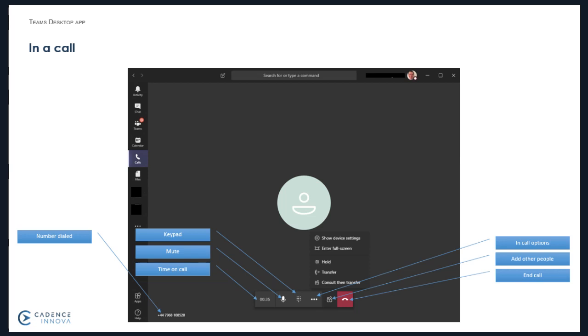You may want to enter full screen. So if Louisa was sharing something with me, for example, and it's a bit small for me to see, then I can choose the triple dots and I can choose to enter full screen. I can put the call on hold, or I could potentially even transfer the call or consult first. In other words, speak to somebody and then transfer the call too. If I want to hang up, that's what that red button on the far right hand corner does.